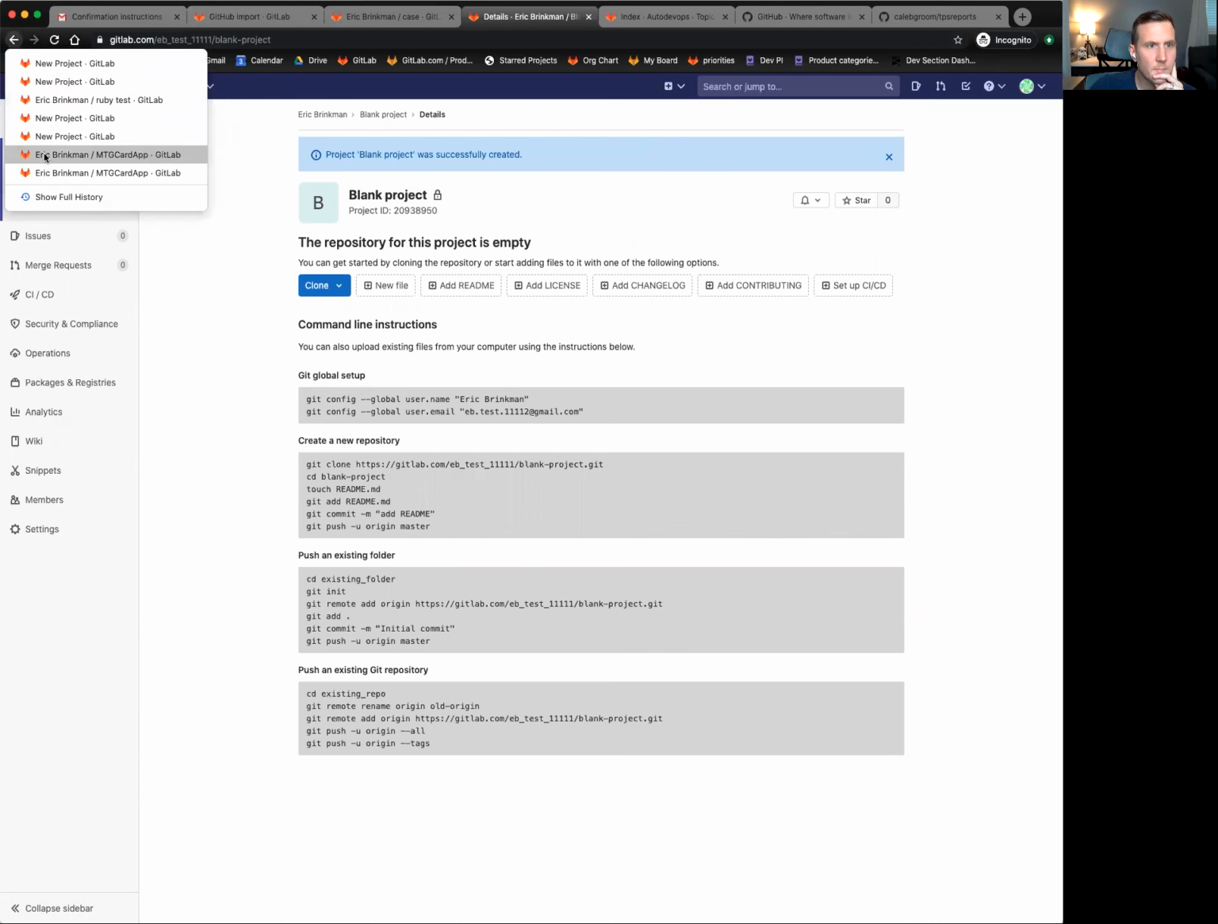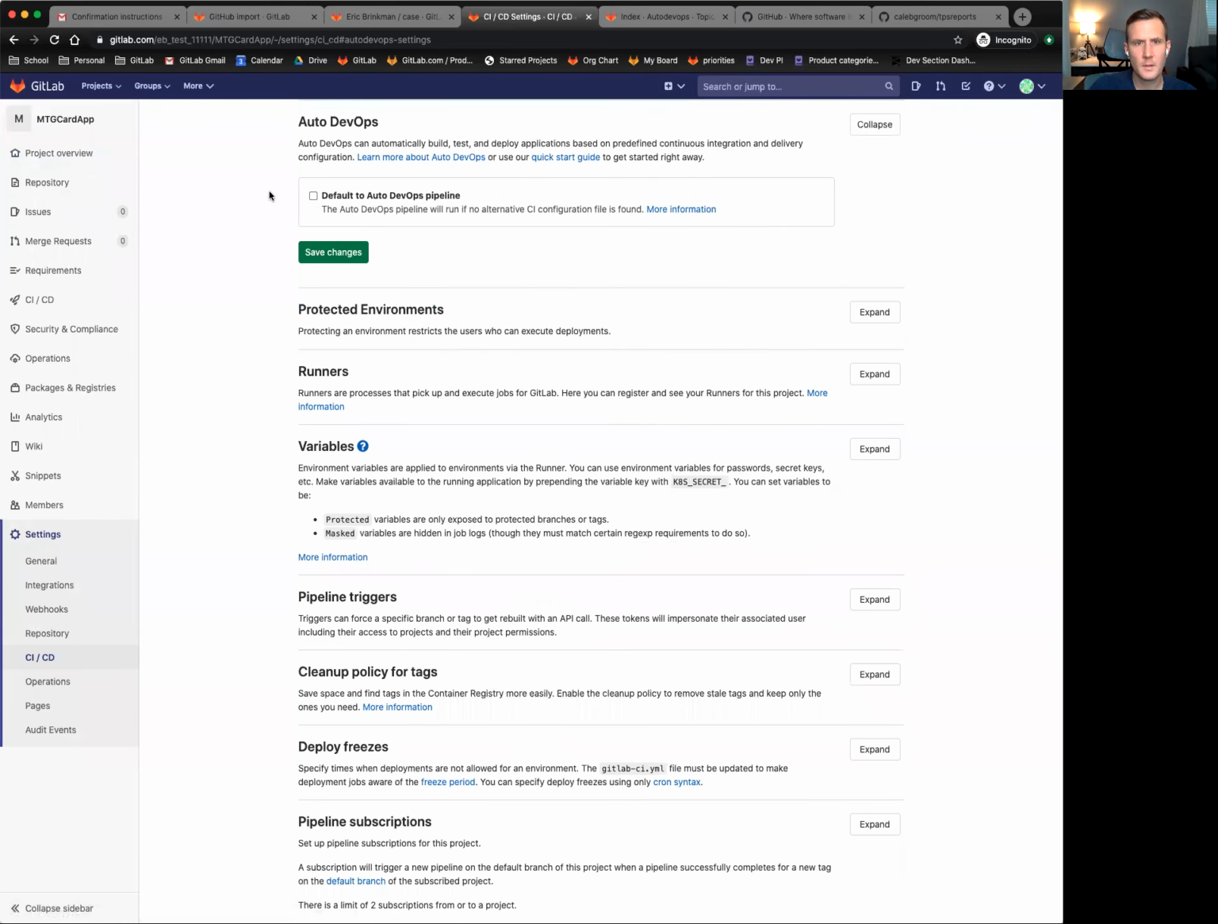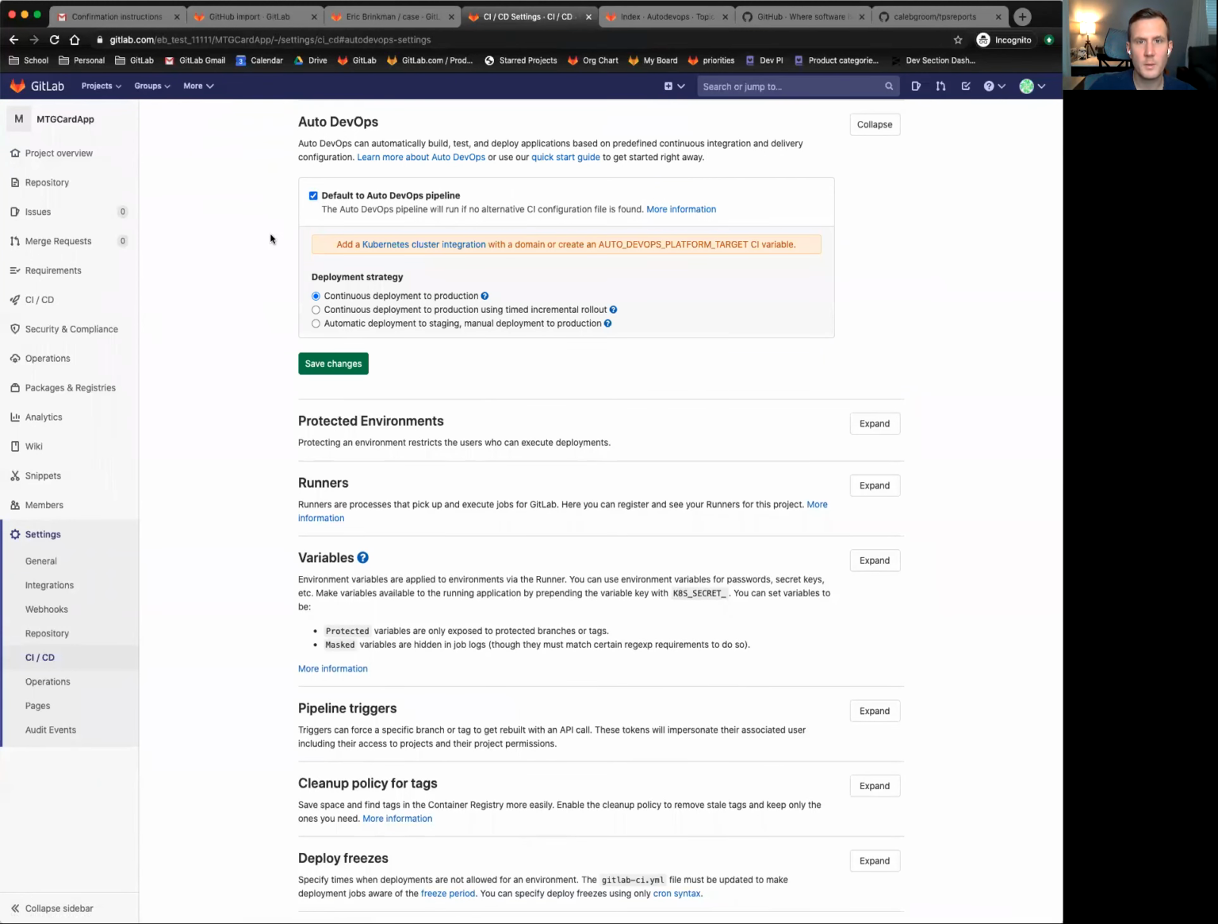I guess let's go try to enable it. I'm going to click enable in settings. Autodevops can automatically build, test, and deploy applications. Quick start guide, is this documentation? All right, default to Autodevops pipeline.